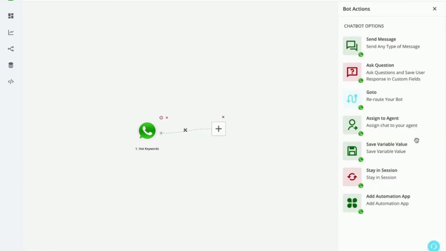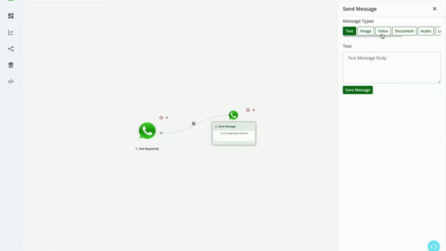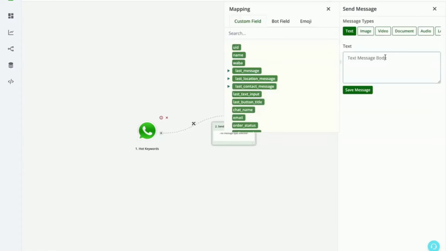We have various types of options in the bot. The most commonly used are send message or ask a question. In case of send message, the bot will send the message and move to the next block. It won't wait for a reply from the user. Now, if you want to add the user's WhatsApp name by default, you can simply select the option of name here.